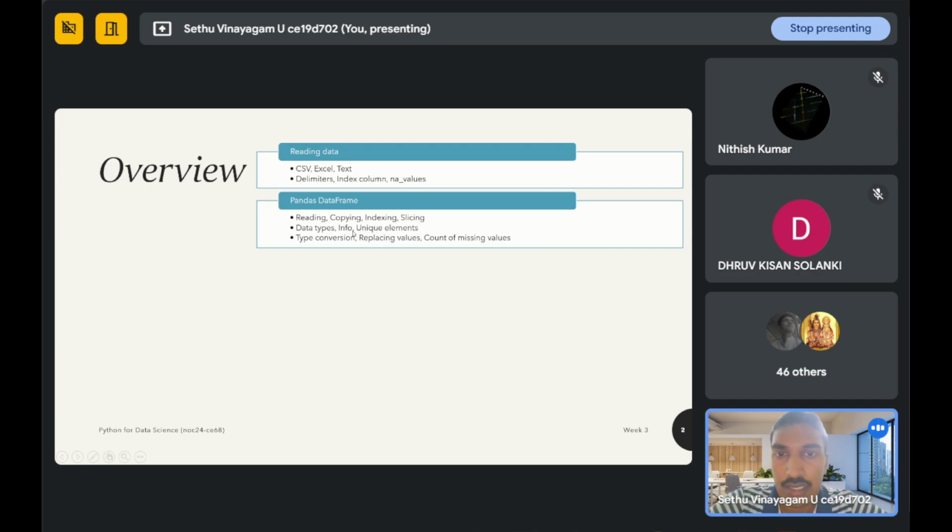And then we also looked at which column is containing which kind of data, and how many observations are there. So those kinds of summary information, how to retrieve them once we have read the data, and how to find out the number of unique elements.